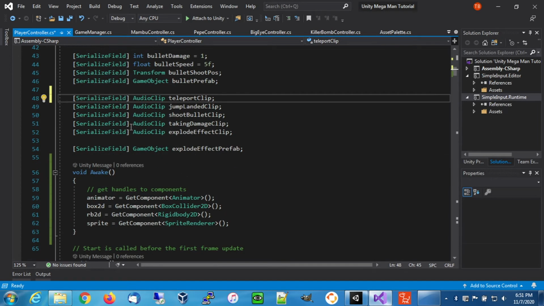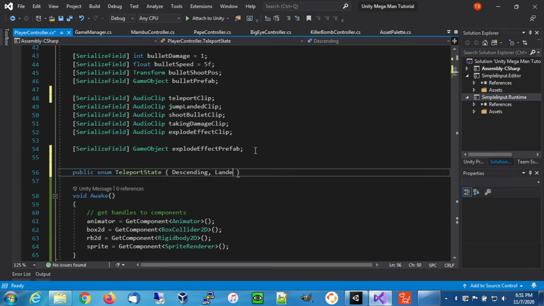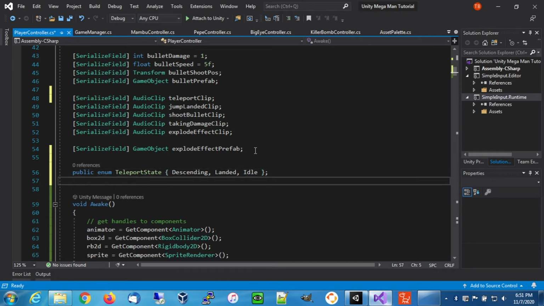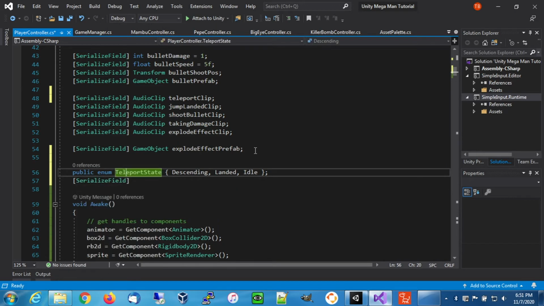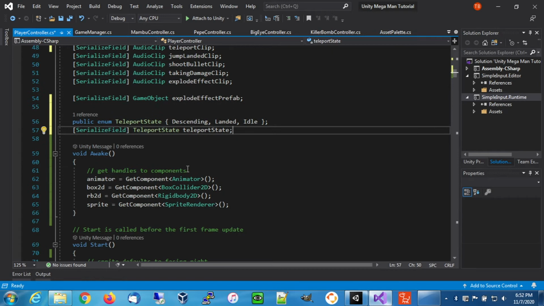And then we're going to do the states. So we're going to create a public enum teleport state. And first one's going to be called descending because he's descending from the up. He's going from top down when he lands and when he goes idle. So these are his three states for the teleport. And then we're going to create a serialized of the teleport state. We're just going to call it teleport state, small t.